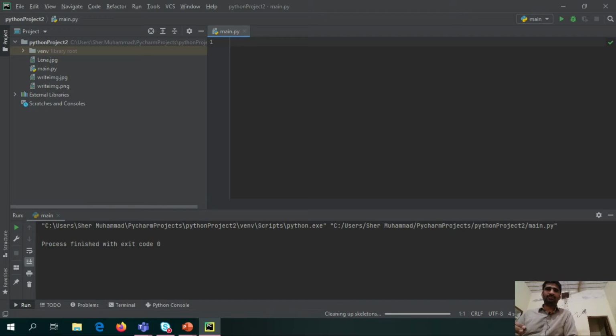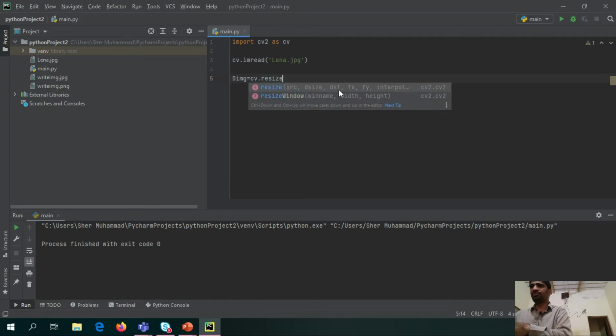We can easily resize our image in OpenCV through the resize function. As usual, I am importing my OpenCV library, and then I read an image which is Lena. In the resize, the first step, I decrease my image and then I increase the size of my image. So, decrease image size, very easy with the resize function.